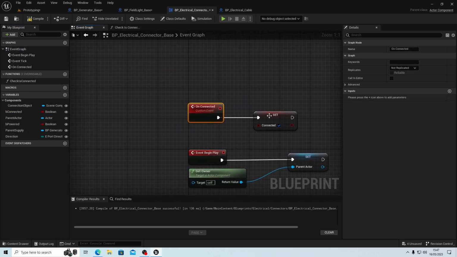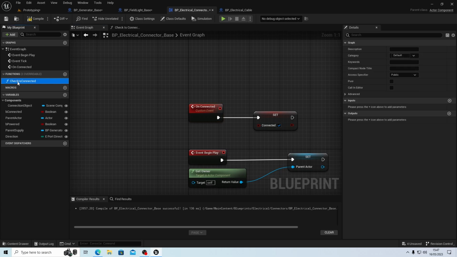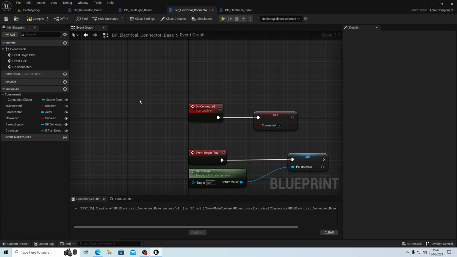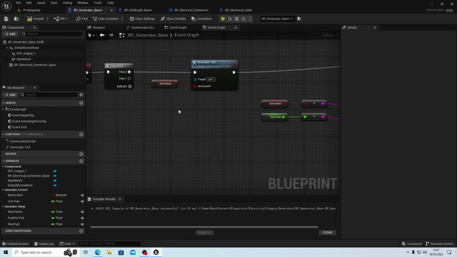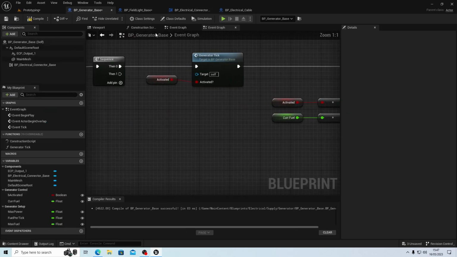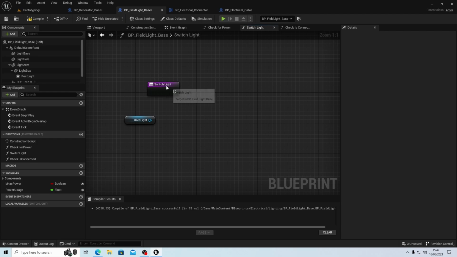Update, unconnected, set connected. That's all. This doesn't need to check if it's connected. Let's delete that. It does it automatically. It sets connected to true. Let's just hope I haven't broken anything now. Right. That's just the generator tick. In the light, switch the light on and off.